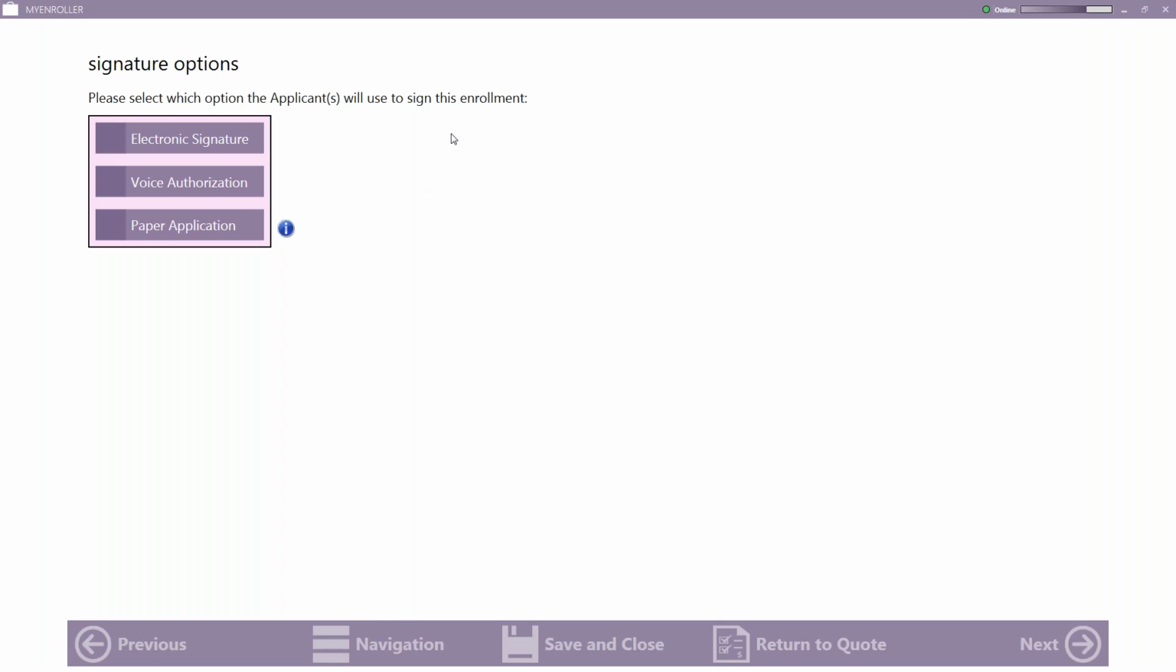And here are those 3 signature options. So I can have an electronic signature, which is what we'll do today, or I can do a voice authorization. If I were to click the voice authorization, it's going to give me that prompt to read to them, and they're going to agree. It's going to take about 4 minutes to get through that. It will be recorded. Their voice will be their signature in this case. So you might be on the phone like we are now, or you can do a paper application. If you did the paper application, it would stop you here and have you print it off and finish it.